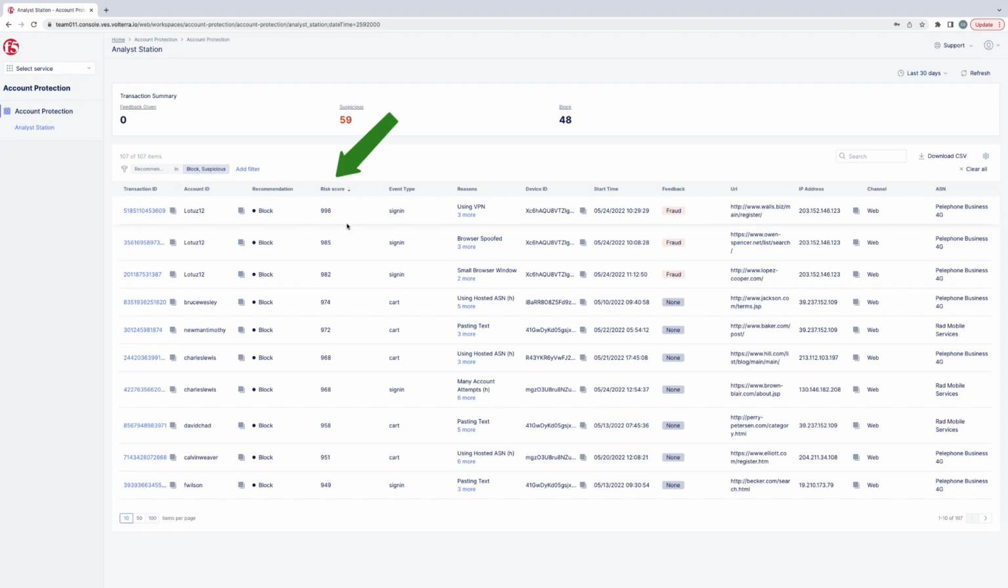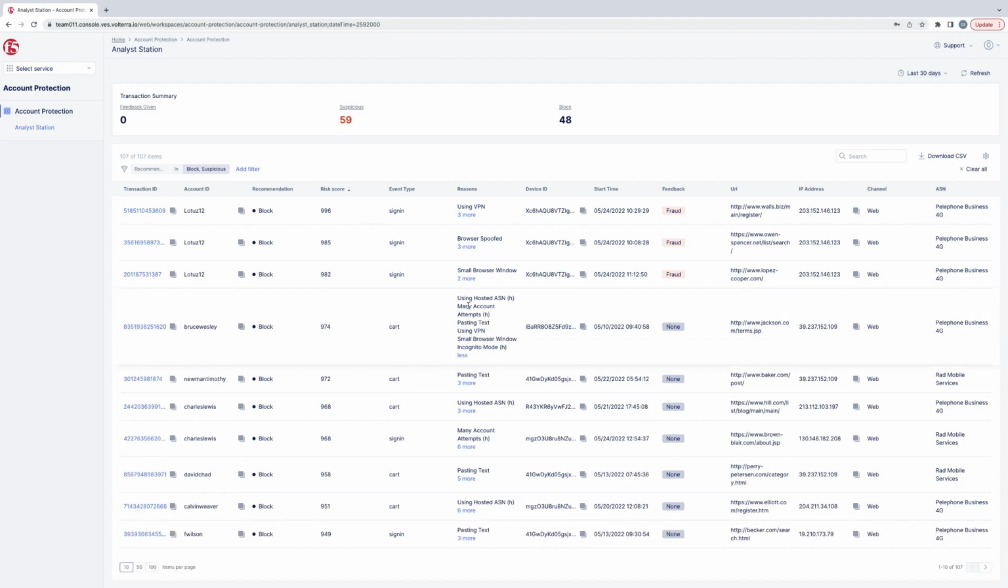If we look at the fourth line with user Bruce Wesley, let's expand the fraud reasons. We can see many of the signals that we showed in the account takeover demo earlier. We see many account attempts, pasting text, and others as well. We can also see that in the feedback column there is none yet recorded.